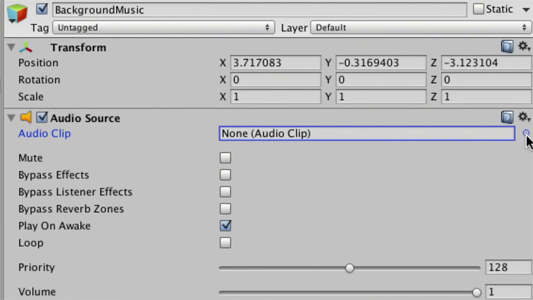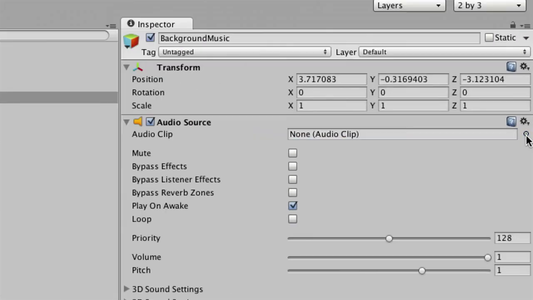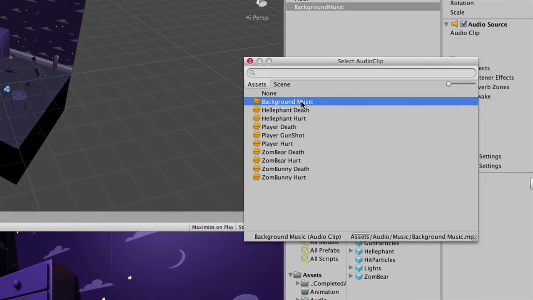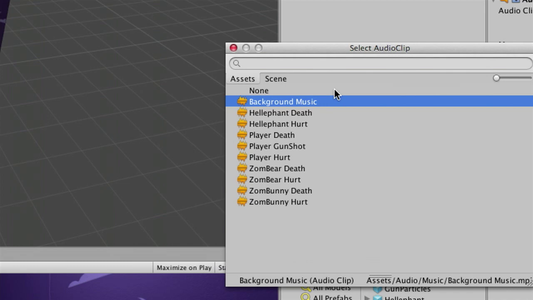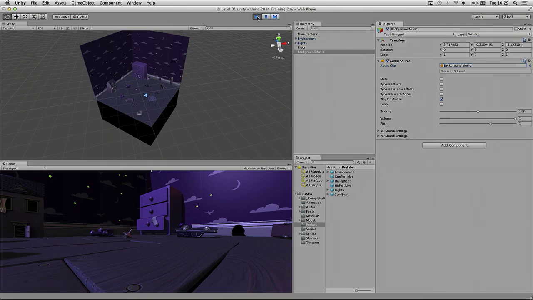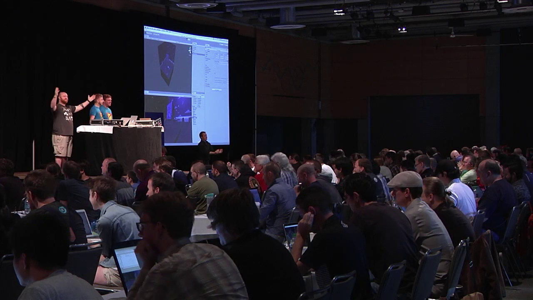To the right of the audio clip. And what that will do is pop up a context window which is going to allow you to find the file you need. The file you need is background music, surprisingly enough, and simply closing that window will assign it to that. So we're now going to save our scene and everyone's going to press play. You need to now loop. Needs to loop.